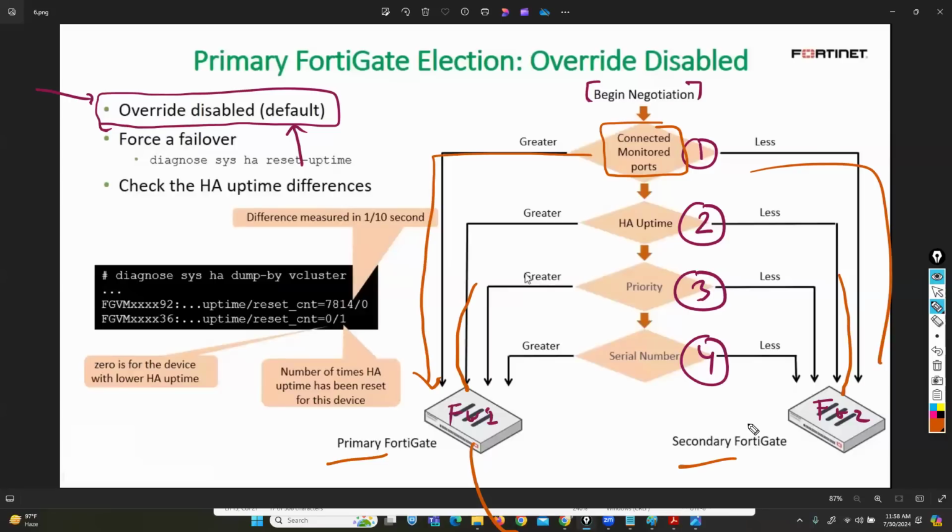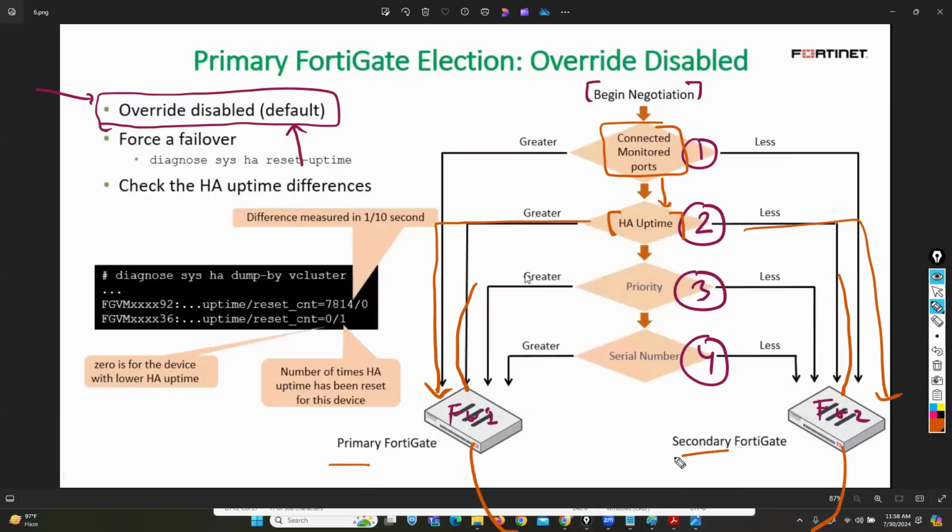If negotiation starts, they will first check the connected monitored ports. If you have an equal number of connected monitored ports, for example, two interfaces on firewall box one and two interfaces on firewall box two, there is a tie. The tiebreaker is HA uptime. What is HA uptime? How can we verify HA uptime? I will show you in the lab. But if this firewall device has a higher HA uptime, this firewall will become primary, and this box will become secondary.